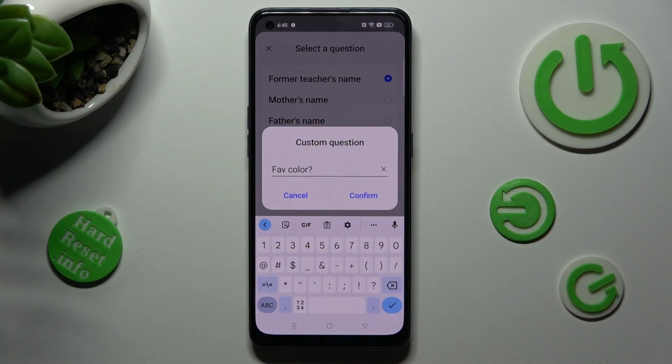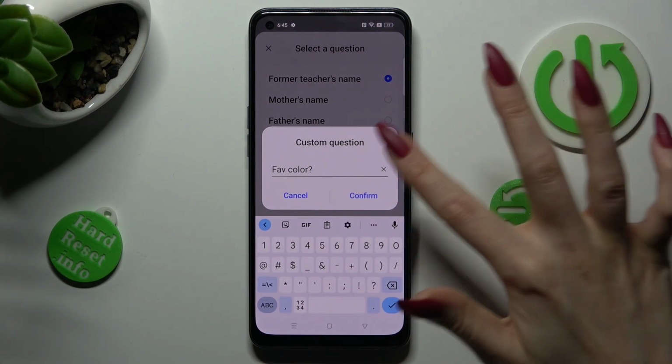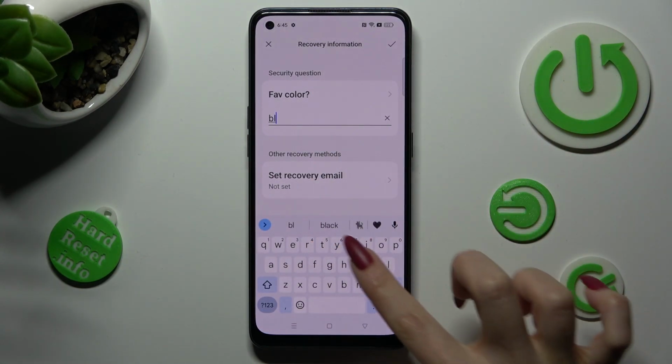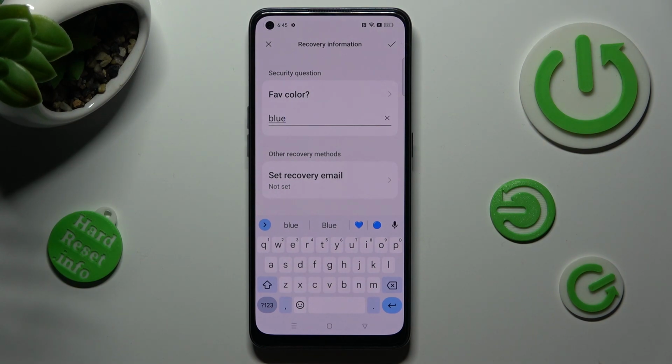Then save it by tapping on confirm. Remember to answer it correctly below. And finally, click on this check mark at the top right corner.